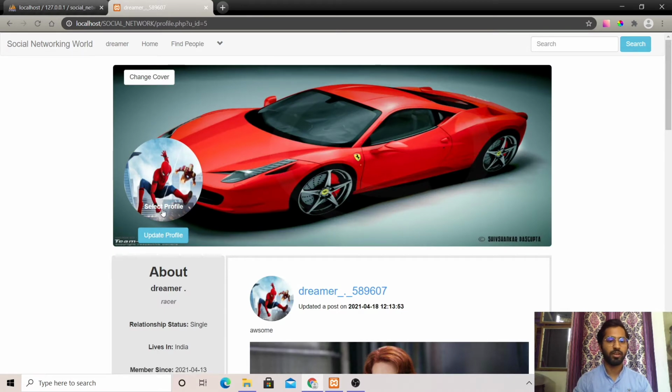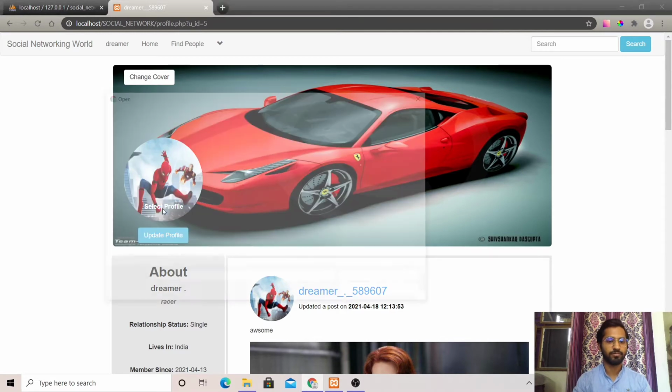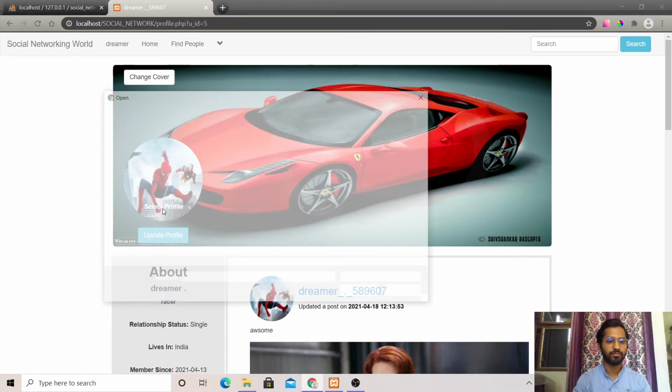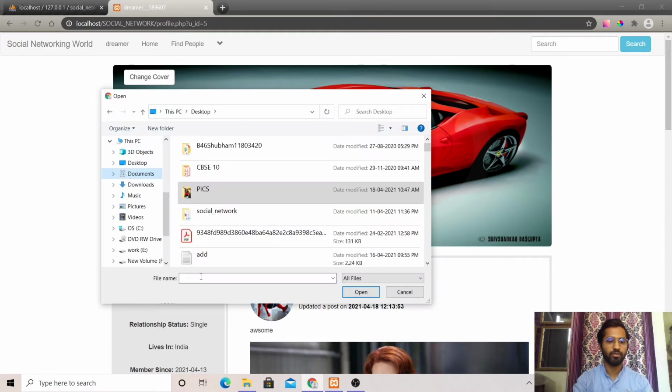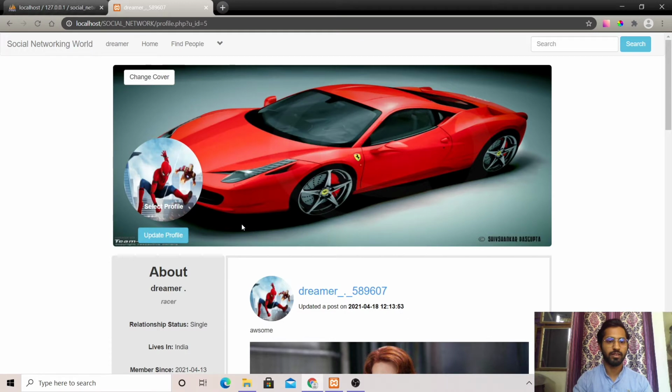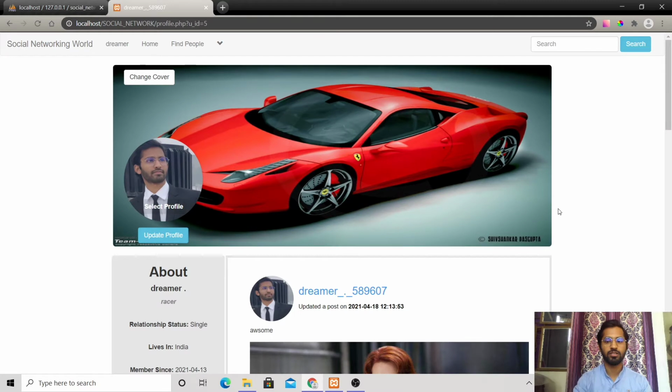As well, you can change your profile photo. For this you can again select any photo from your system. I am selecting from my system, and then you click on update profile. You also get a prompt that your profile got updated, and now you can see that this has changed.